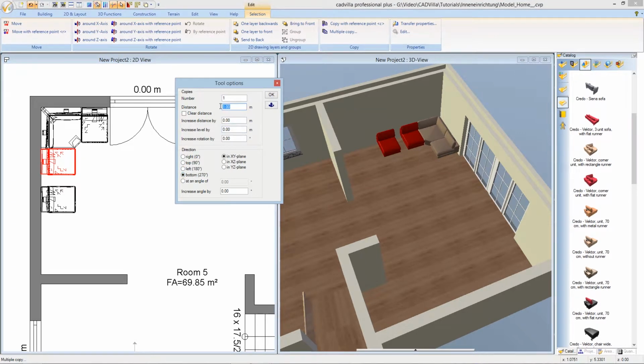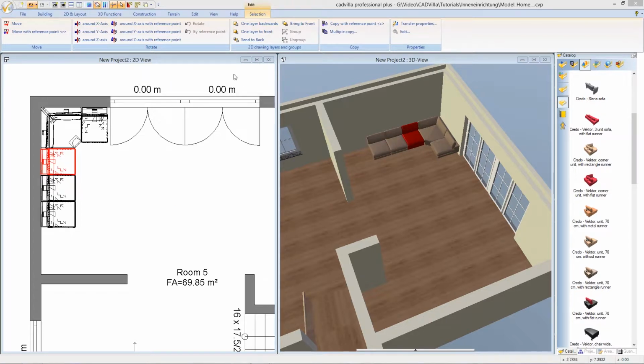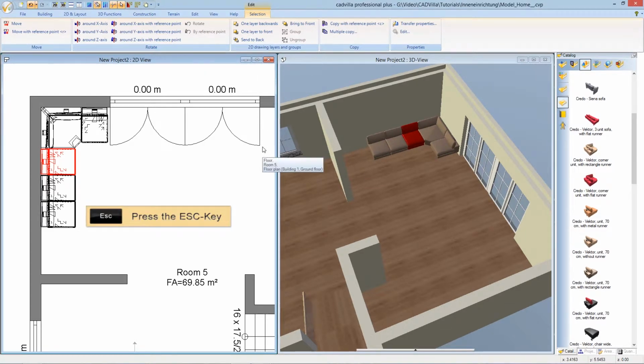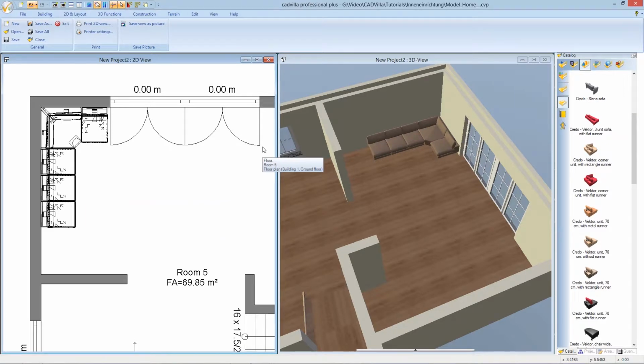For the distance we enter 0.70 meters, and for the number we select, for example, 2. After it we can press OK. We select the 2D view and we press Escape. Our seating group is now complete, and finally we will also enter a chair.